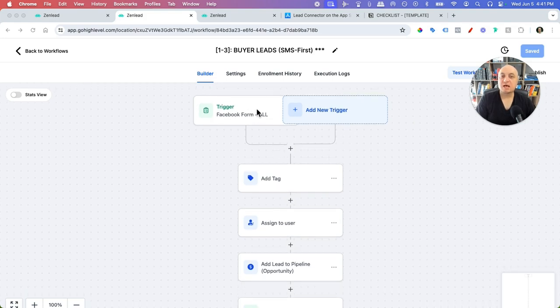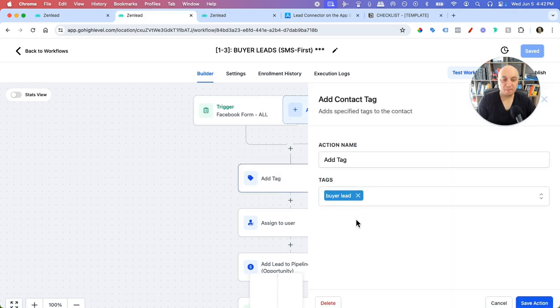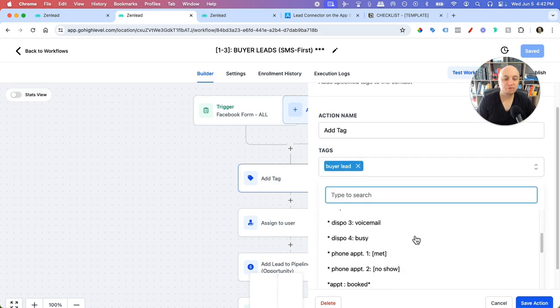So first, the trigger is Facebook forms. Then the tag that gets added is the buyer lead tag. So you can tag it whatever you want.